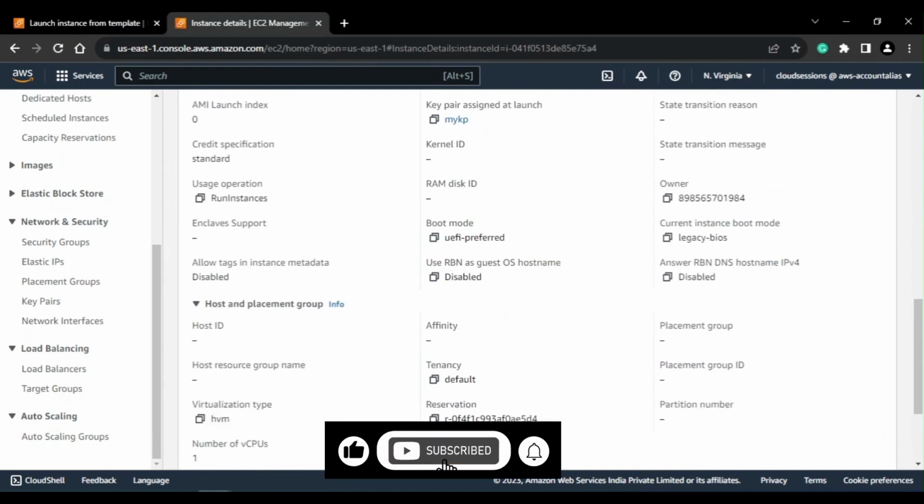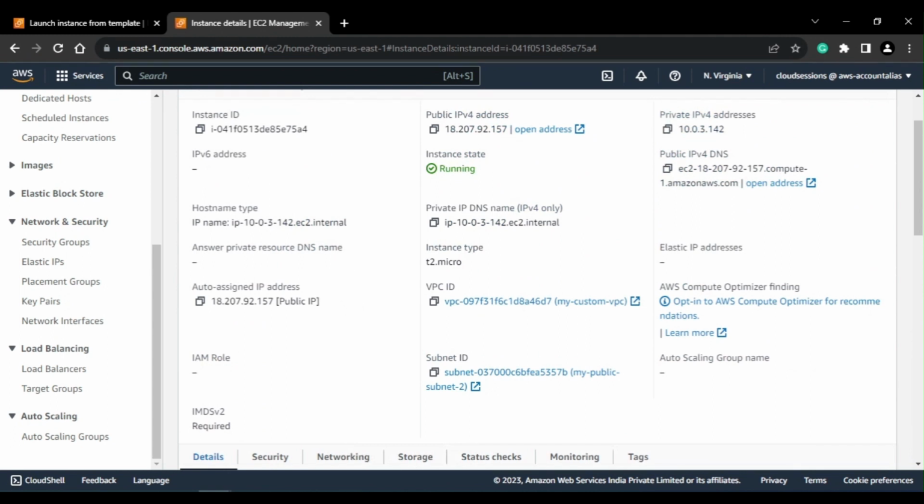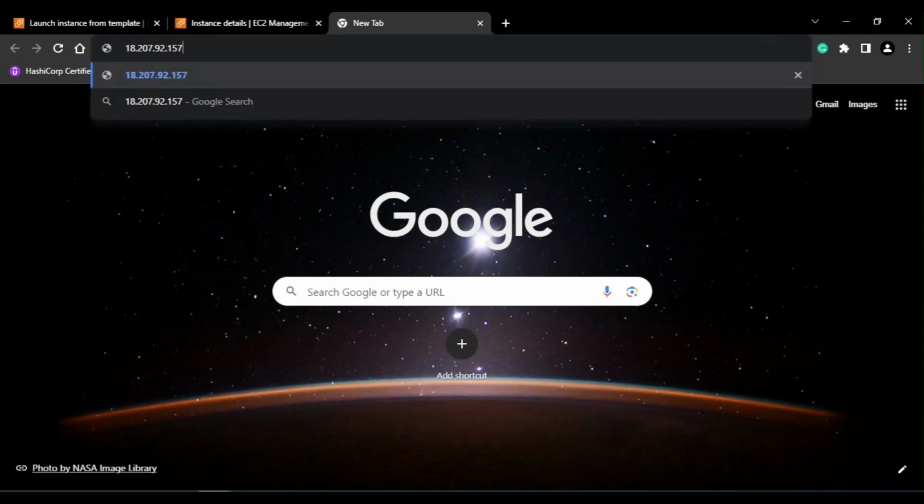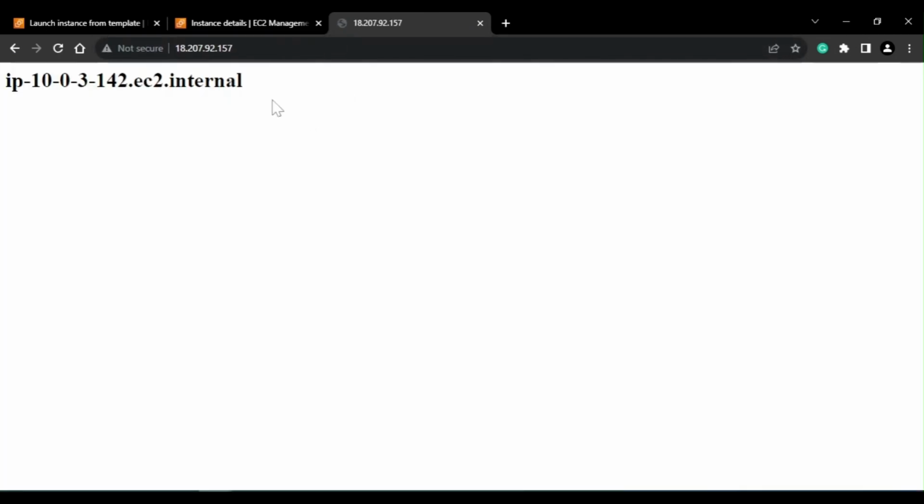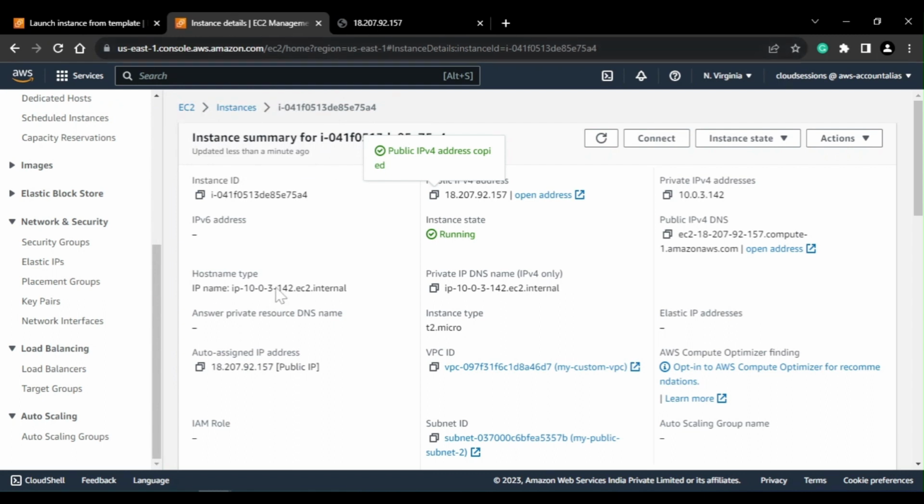And if you remember, we added one user data also. Basically that user data was configuring the HTTPD service and adding the hostname to the index.html. So if I take the public IP here and try to access this, it is giving me the hostname of the instance. So this is coming from user data. And second, we have allowed port 80 in the security group. So this is working fine.